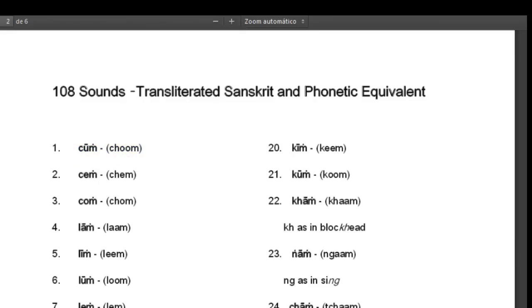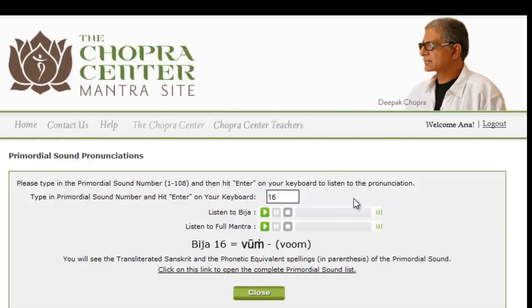But again, you can always listen on this page to how each mantra is pronounced by entering the mantra number here and pressing the Enter key.